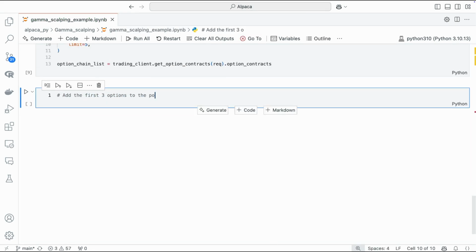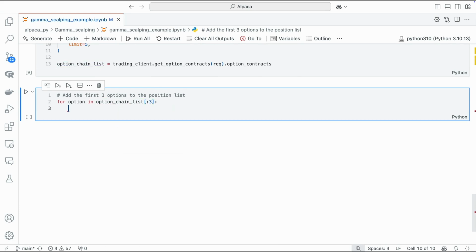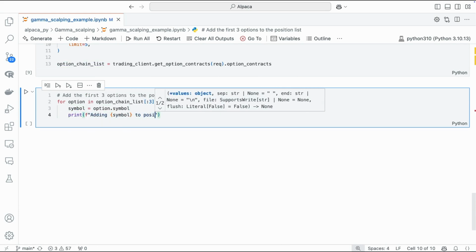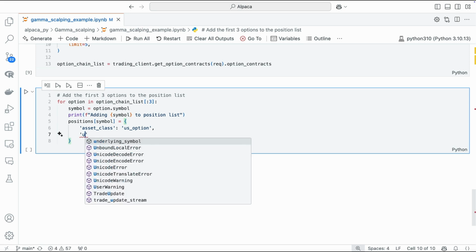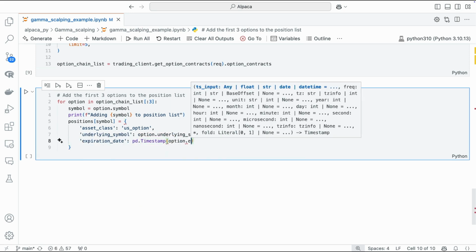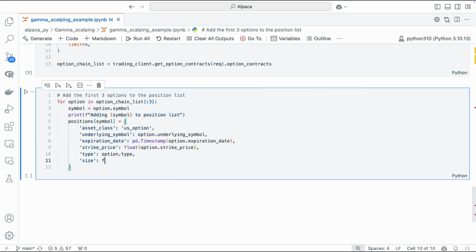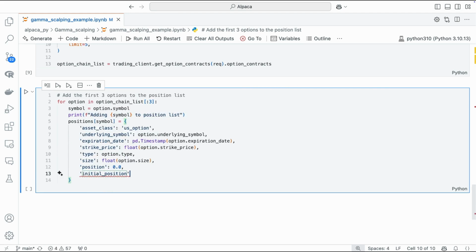So now we will be getting the first 3 options returned in the option chain and adding them to our position list with a position of 0, since we are assuming that we do not have an existing position on JP Morgan options, and also with an initial position of 1, which we'll be utilizing later in our code.